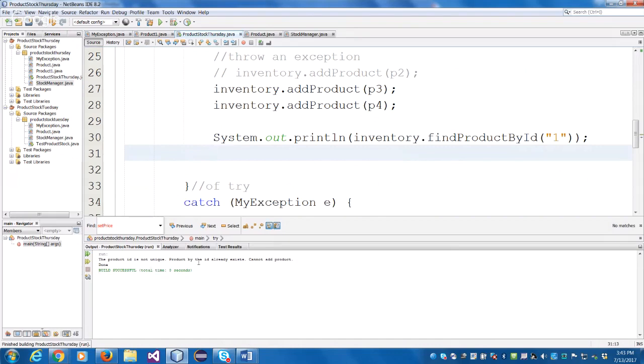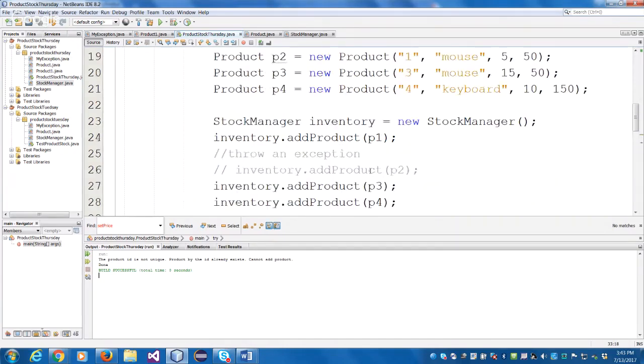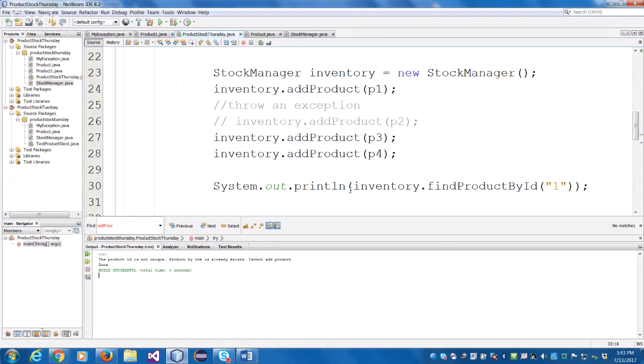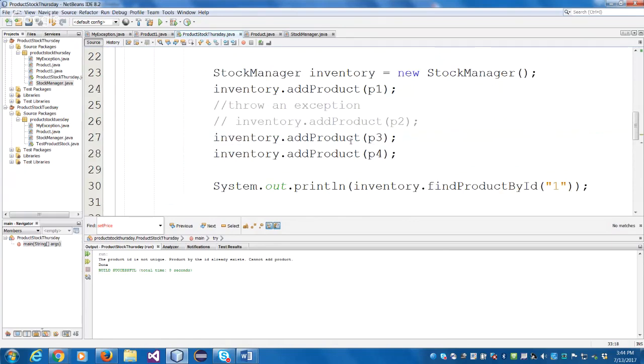And product is not unique. Now, which product is not unique? P1, P3, P4. P1, why is it giving that error now? It's throwing an exception. Control S. Why is it throwing an exception? That means there is a problem somewhere. P1 should be added. P3 should be added.